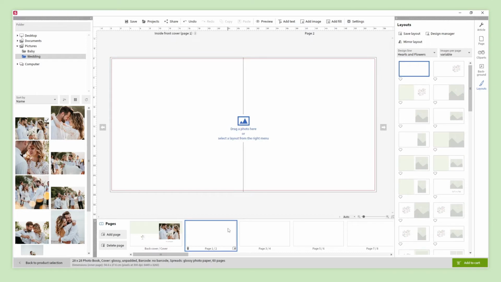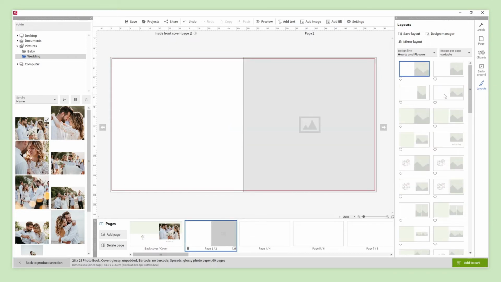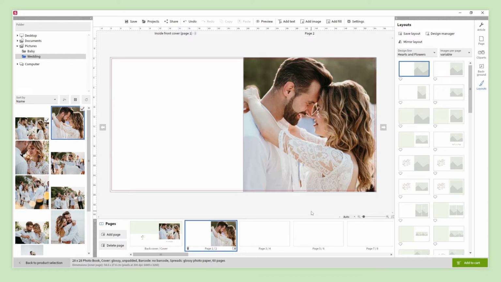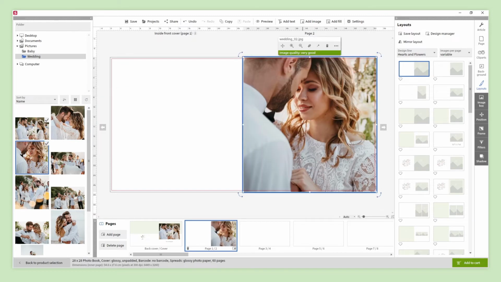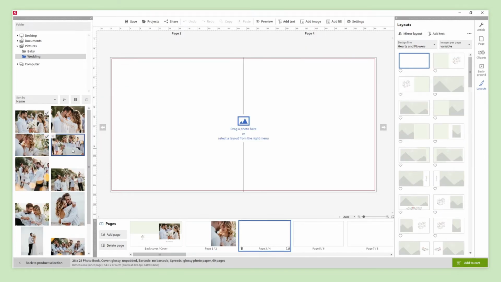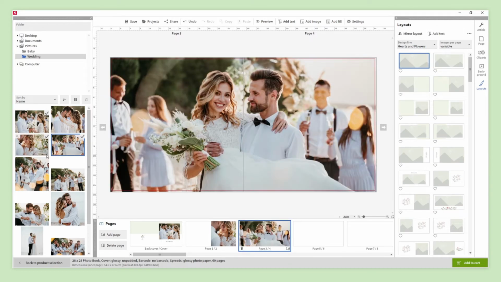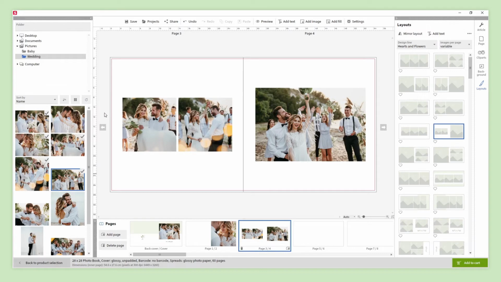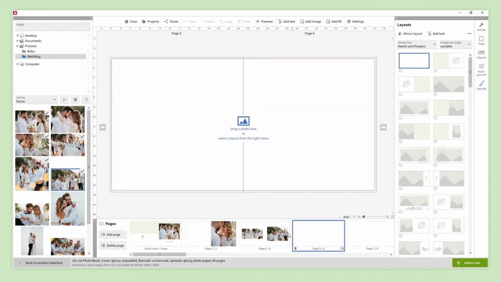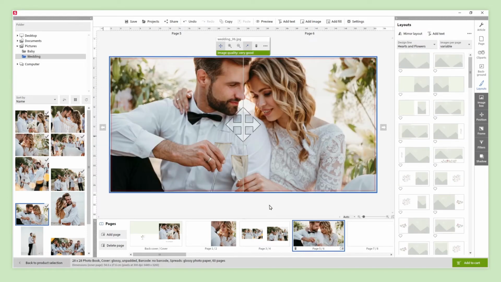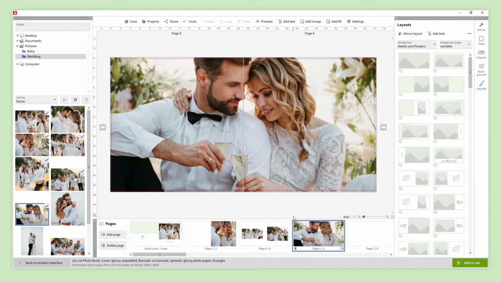Let's design the inside pages. To start designing our pages, we need to select a layout and drag our photo over it. We can replace the image we have already placed if we want. To do so, drag a new image over the image we placed. We can add as many photos as we want. You will notice that the software offers different layout options according to the number of images we add. Here we are going to use the option Insert an image as a background image, taking advantage of the lay flat binding. Let's move on to the next page.